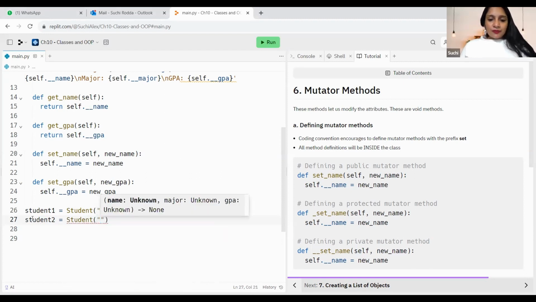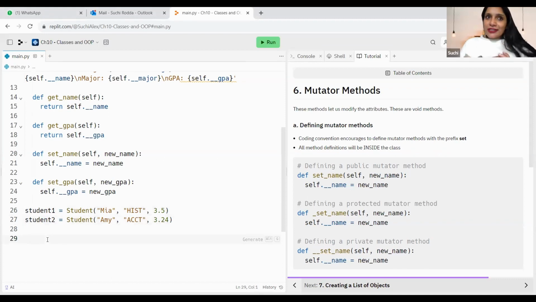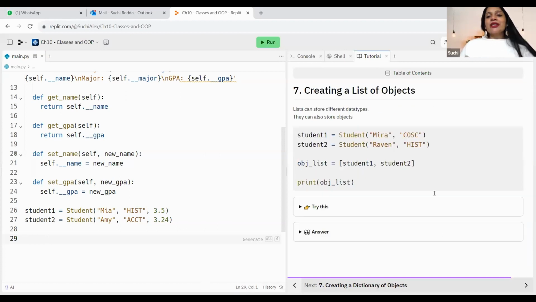And then Amy, accounting, and 3.24, let's say that. So I've created 2 objects, right? Remember when I said lists and or dictionaries can save any type of data types, and that is also including lists.